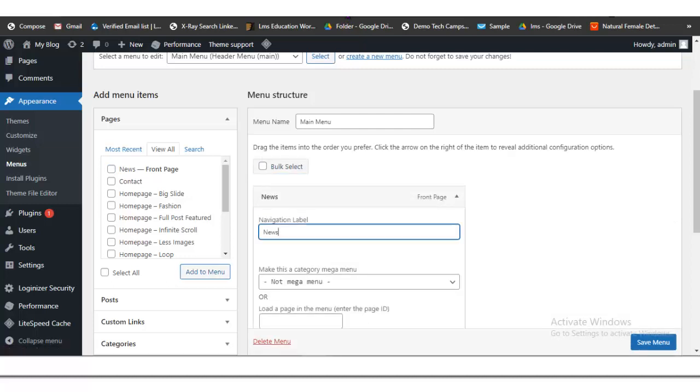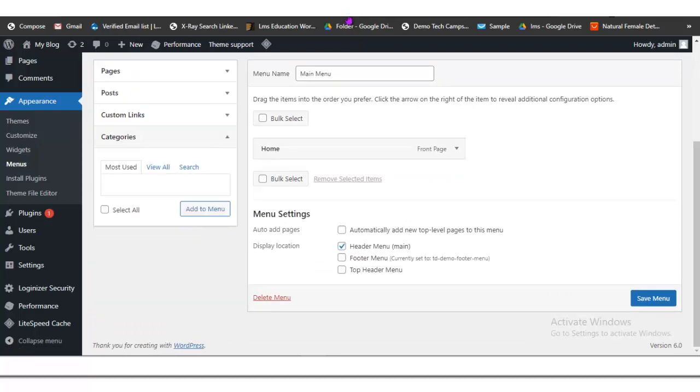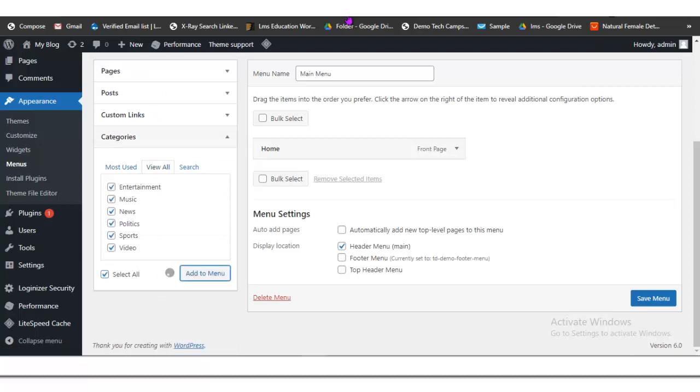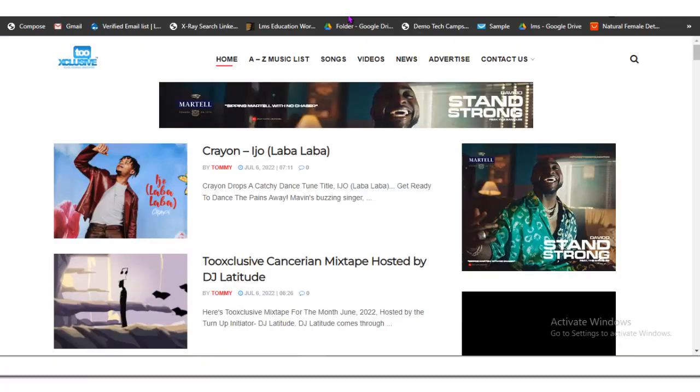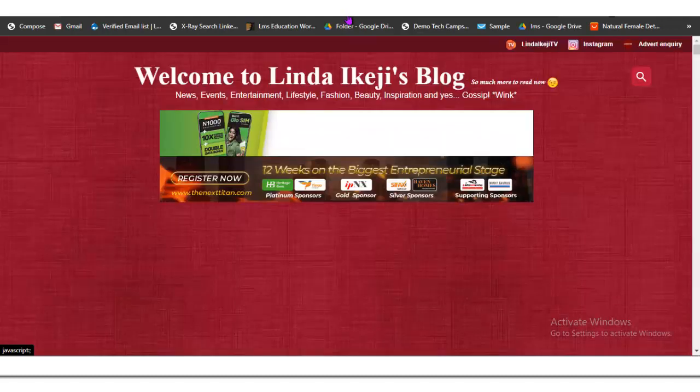But now we'll change it, instead of news, I will change it to home. Then I'll add other ones you see there. I'll come to categories, I'll click on view all. These are the categories I created. I'll click on select all, now add to menu. Now, this is why these categories you are seeing here. All of this is called categories. You can see all of this is categories.